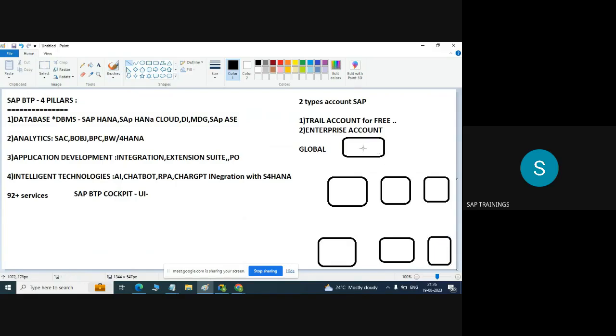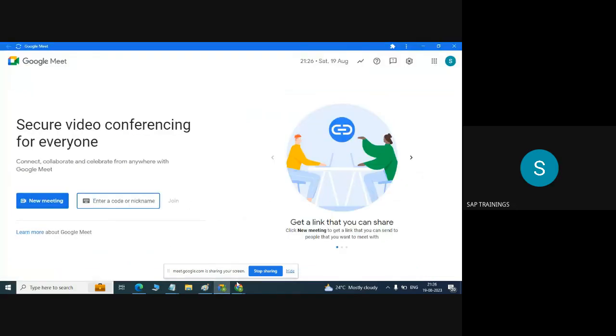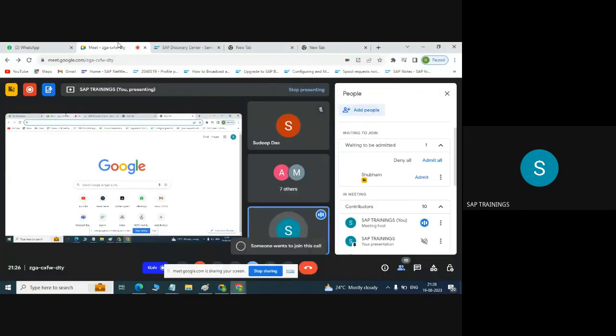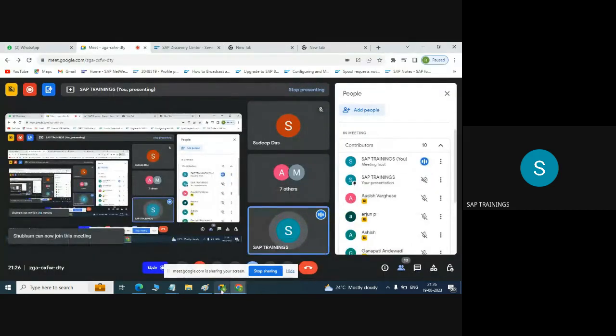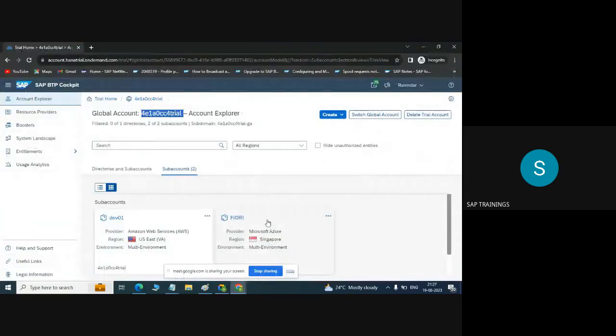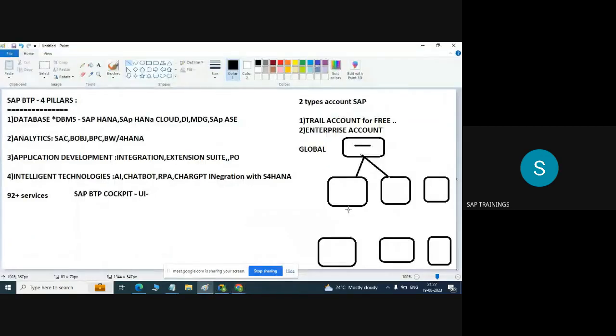This is the global account. Under the global account, you have to define the business scenarios. You have to define the business scenarios at the cockpit level, and everything. So this is what the structure looks like: our simple landscape, the account structure, our BTP architecture.